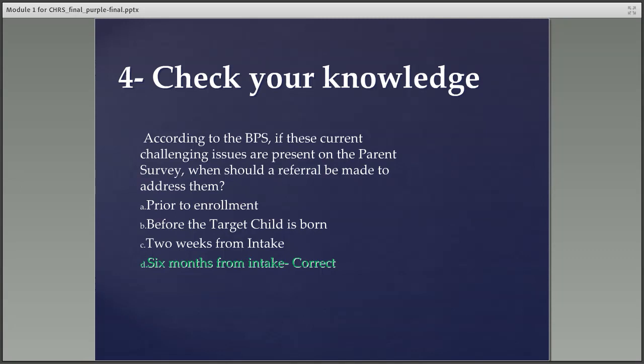And finally, Check Your Knowledge number 4. We talked about on the parent survey that there were some challenging issues, and we referenced the fact that there's a performance target around if these challenging issues occur or are current, and you've noted them on the Kemp assessment form, that a referral needs to be made within 6 months of intake. So the answer to this is D.